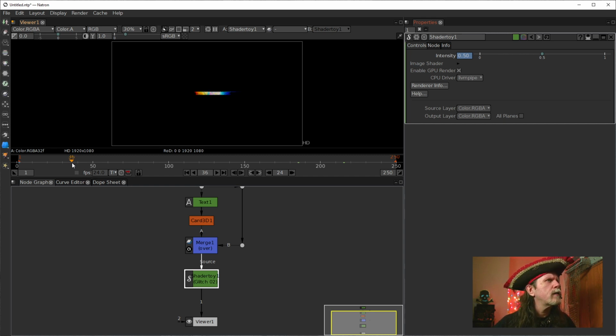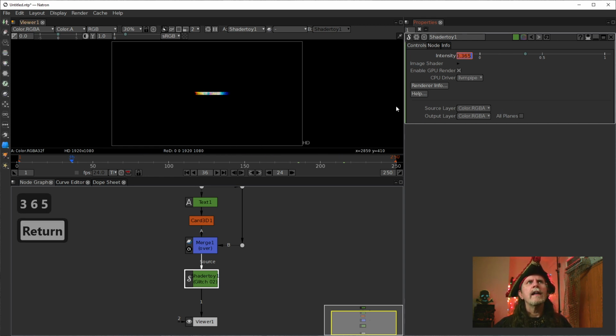So we'll go to frame 36. This is going to be a random one. I randomly clicked. We're going to put 3.365 in there. That should be close enough to what I had. All right, so I've lowered the value from what it was to 3.65.